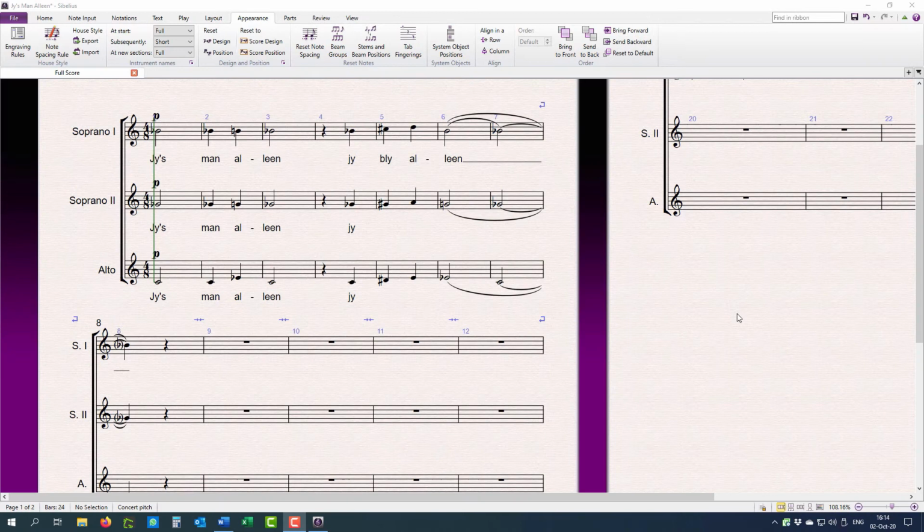How to change a cautionary accidental across a system break. In bar 7, there is a B flat which is tied to the next bar, which is in a new system. The default is that the accidental appears in brackets in the new system. That is a cautionary accidental.